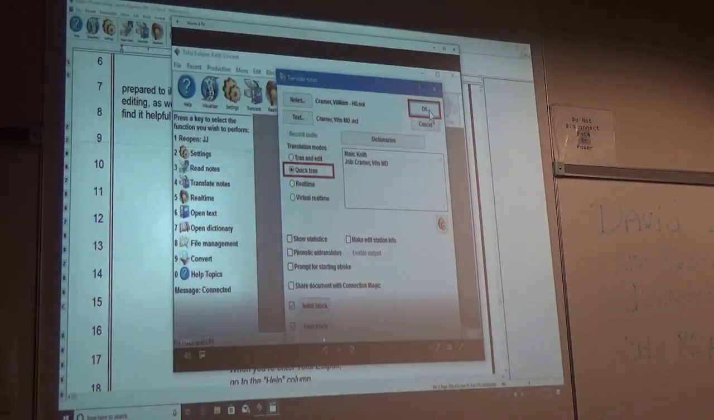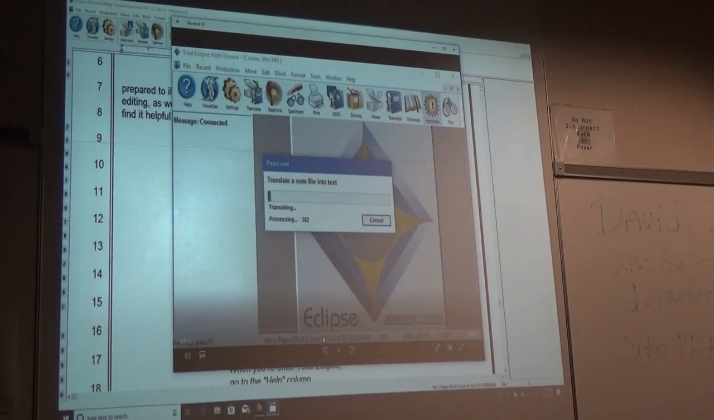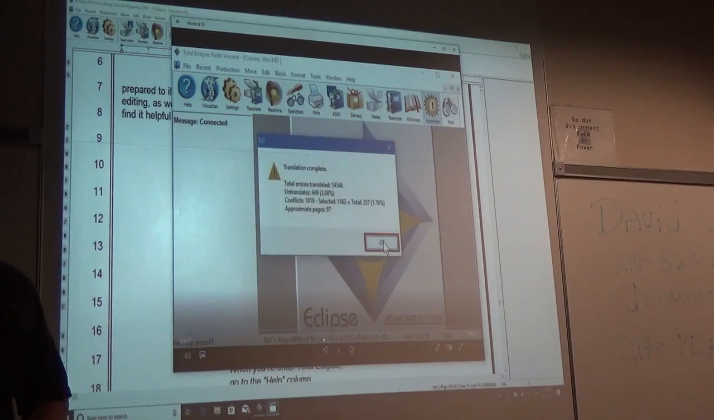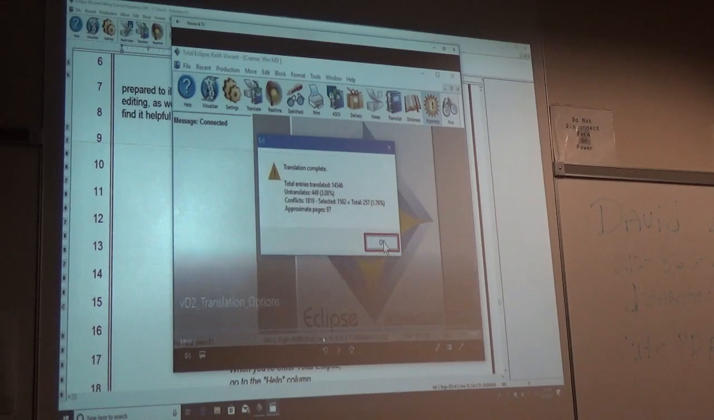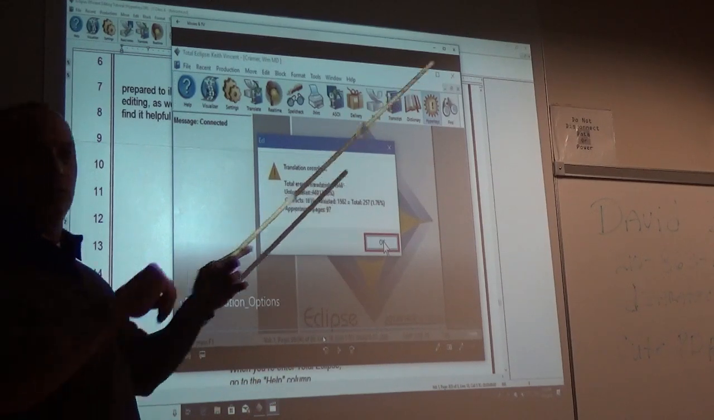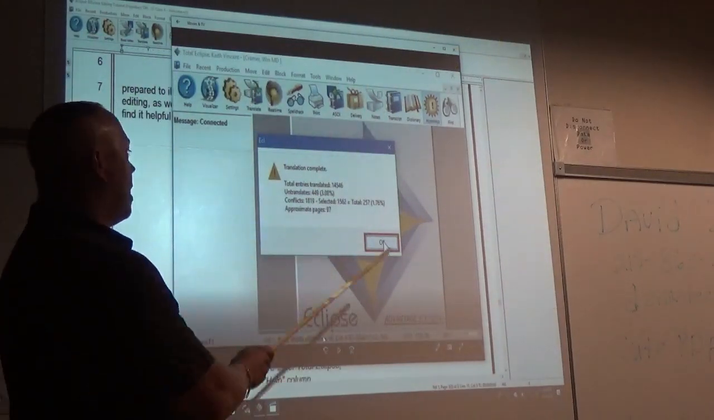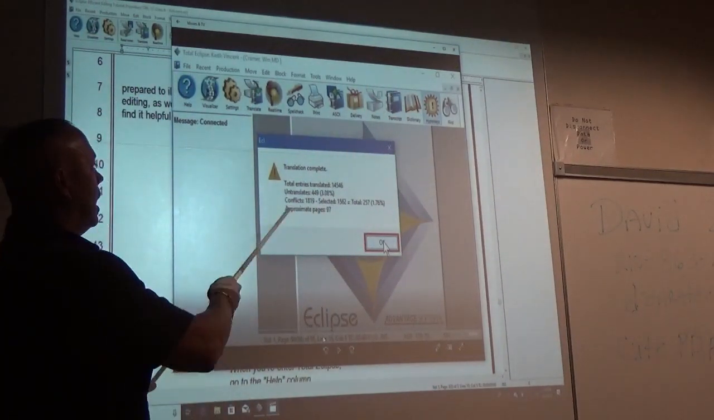If you select Quick Tran, you'll wait for the translation to finish before you start editing. But the translator will be able to work more quickly because it's not trying to let you edit. So that's what it's going to do. On a quick tran, it's just going to go through there, translate the job, and then it's going to give you a thing like that.